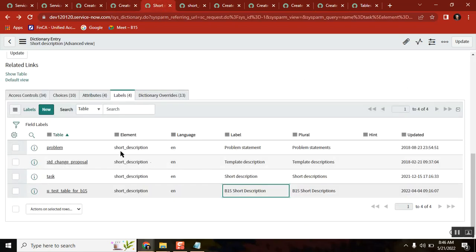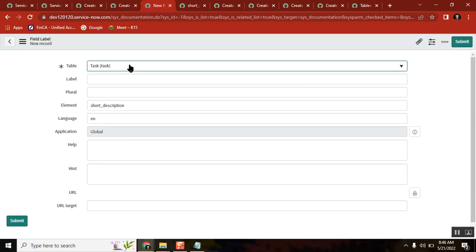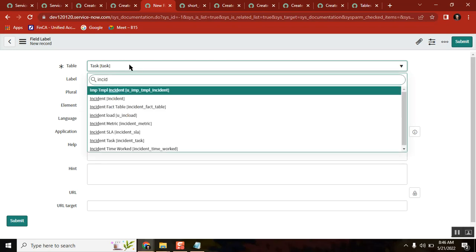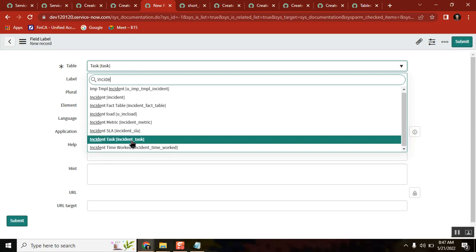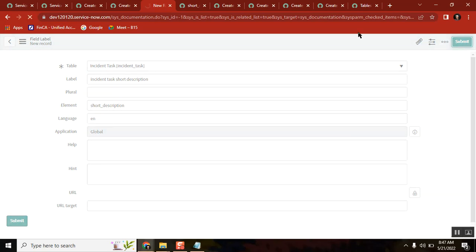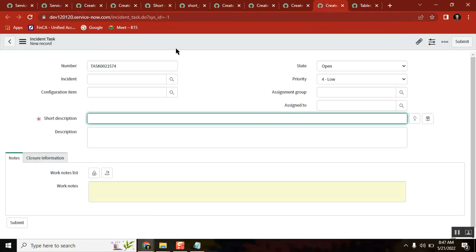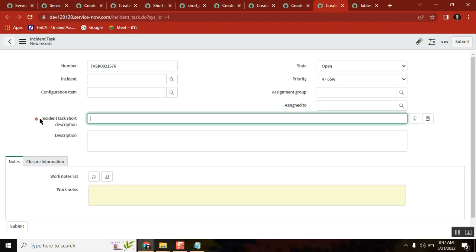So come here, click new. We are creating a label. Which table? Incident task. And label is what? Incident task short description. And then just submit it. This is also kind of dictionary override topic only, but you don't do it there, you do it in labels. That's my main point. So see here, label changed.